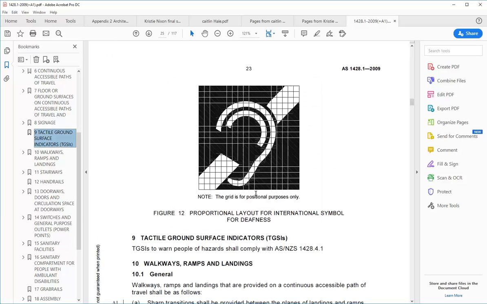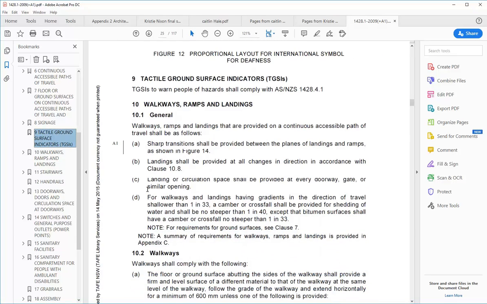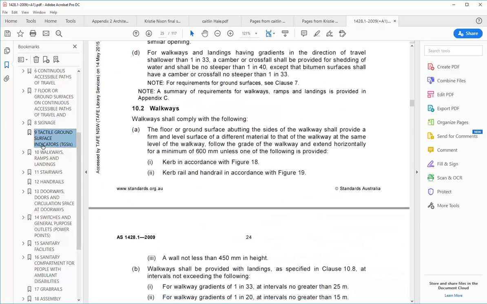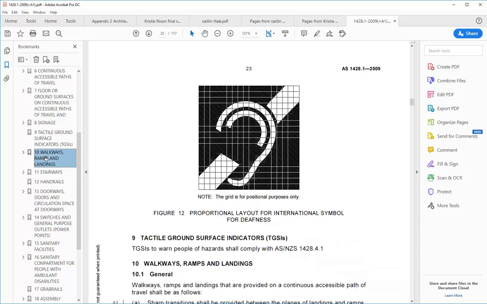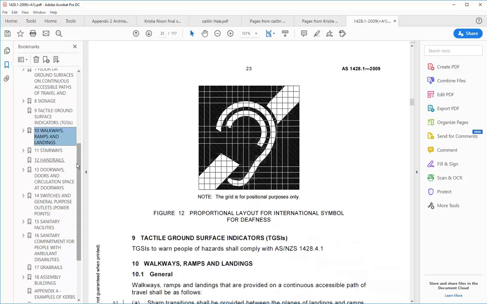So it's one of those important changes that's come about in the last few years. Especially when you've got ramps, but also stairs in certain situations, you've got to read through the requirements and see when you need to indicate tactile ground surfaces. So you've got to check through the standard. Then walkways and ramps, really important as well. Whenever you do a ramp, you've got to check this, especially if it's a required ramp for disabled access. But even for non-required ramps, there are requirements for the grade of the ramp.